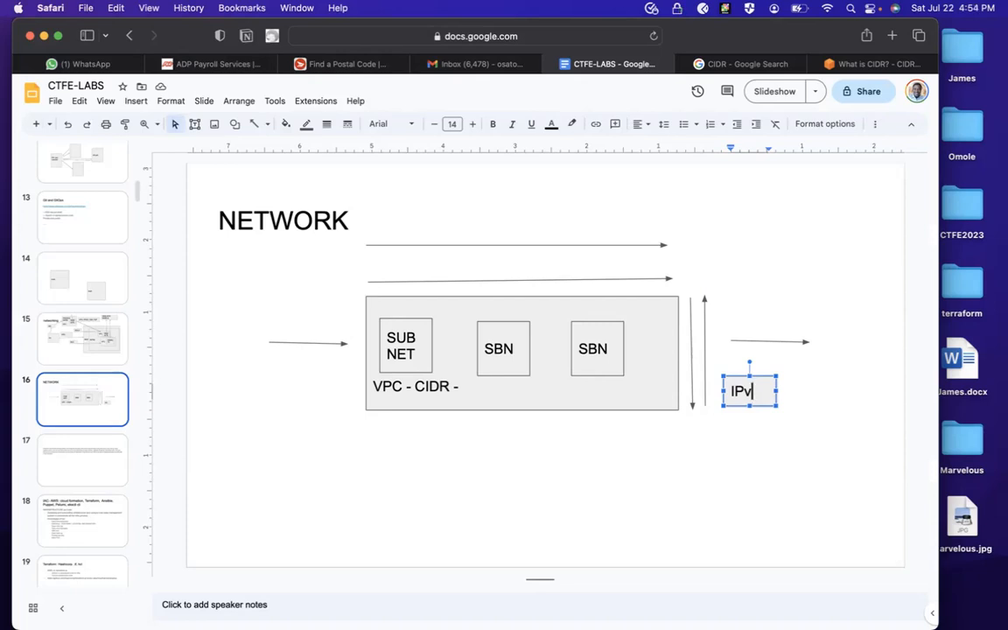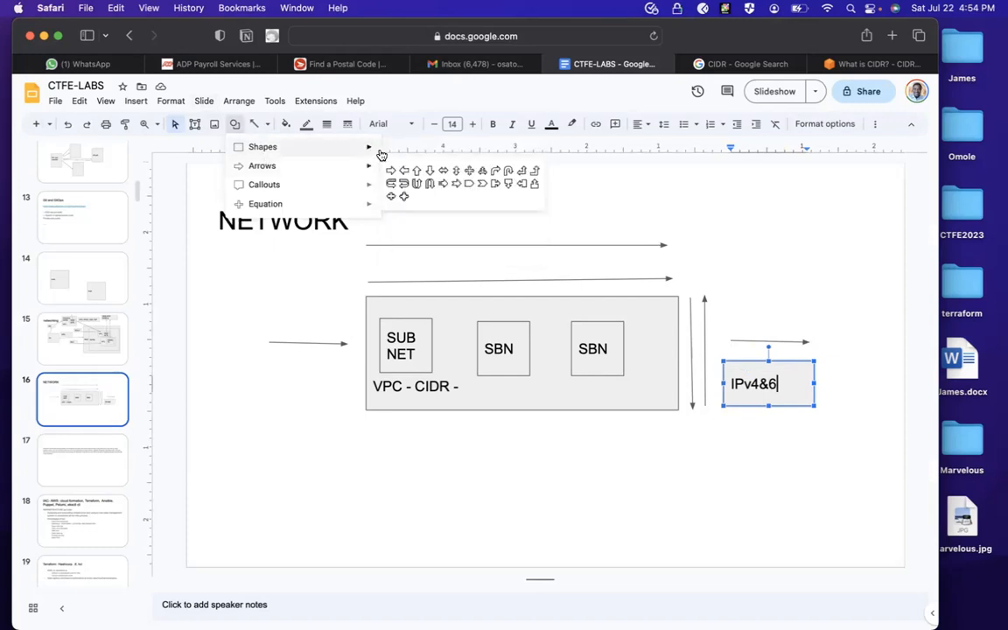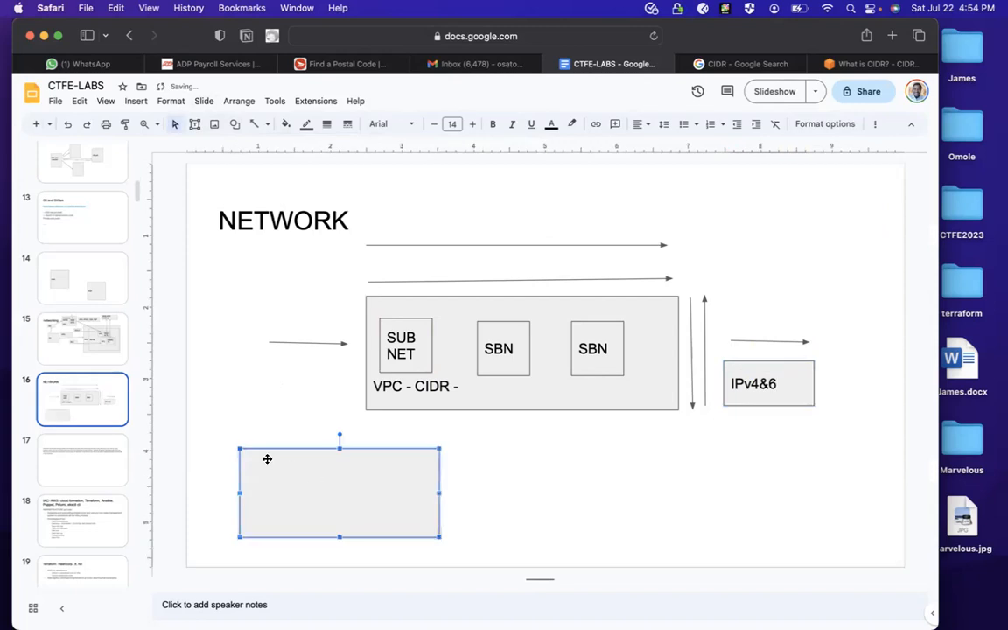Currently we are using IP version 4 and version 6. So when you hear IPv4, IPv6, they have different nomenclature. Do you know what I mean by nomenclature? I mean the way the laws are being formed, right? Let me put it here: nomenclature.